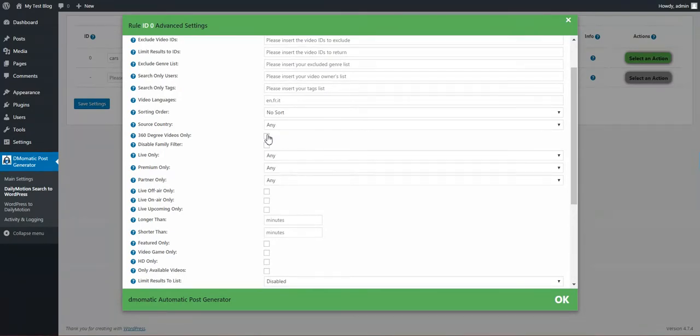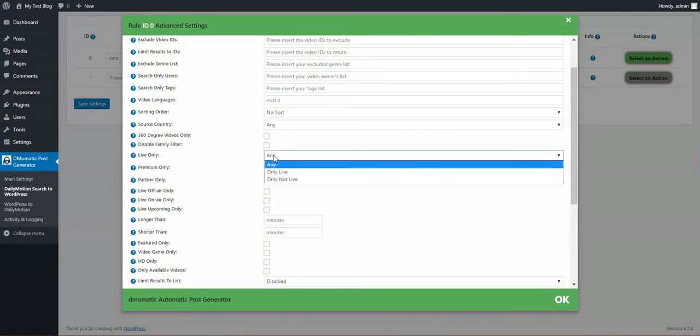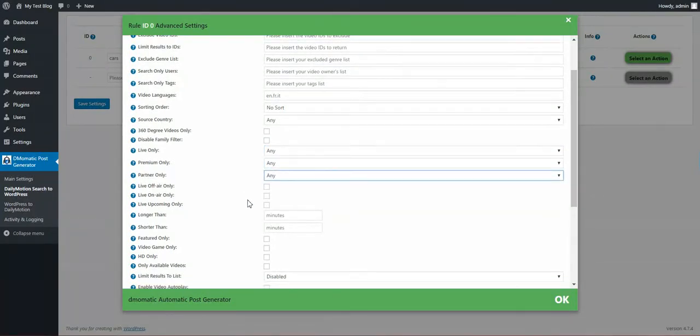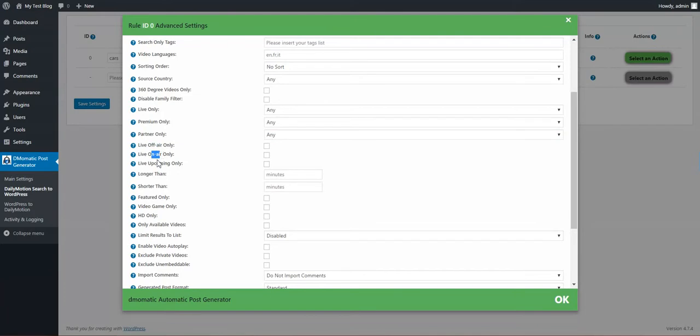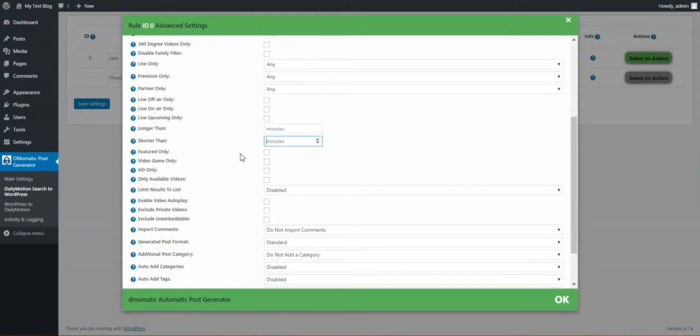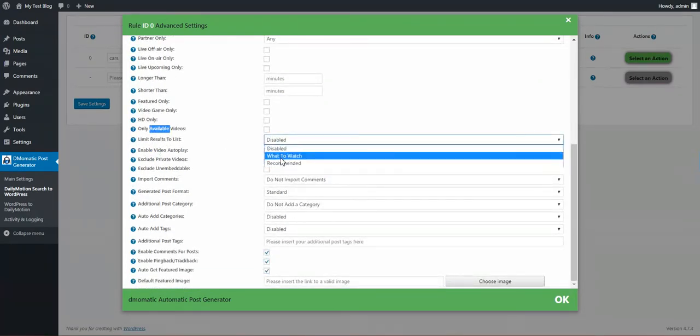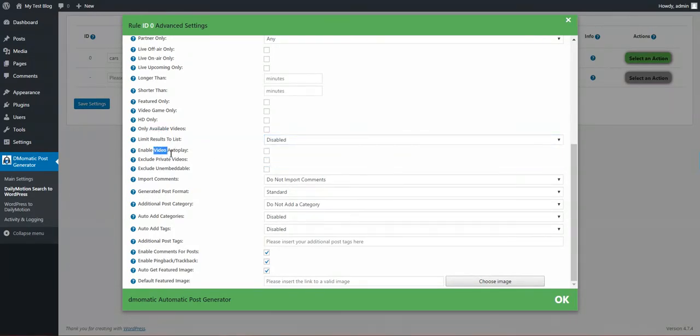360 degree videos. I want to disable family filter, only live videos, only premium videos, only partner videos, off air, on air, upcoming, longer than minutes, shorter than minutes, only featured, only video game videos, only HD videos, only available videos, limit results to these two, enable autoplay, exclude private videos or unembeddable videos.